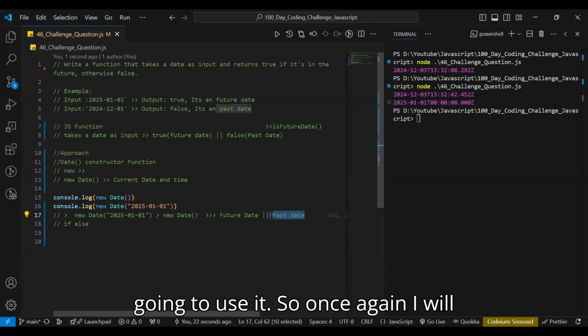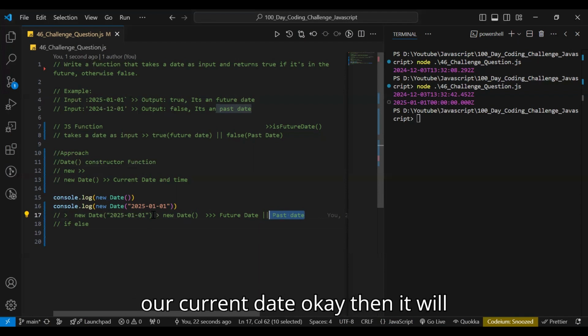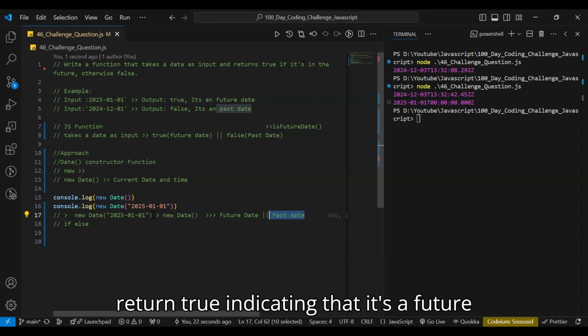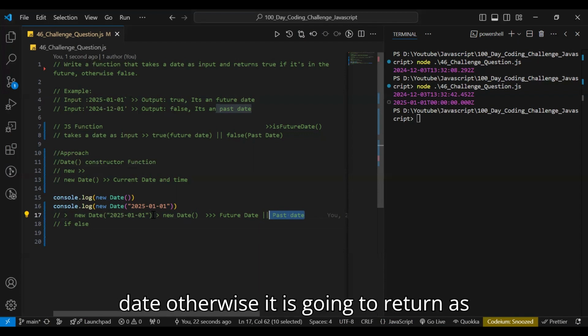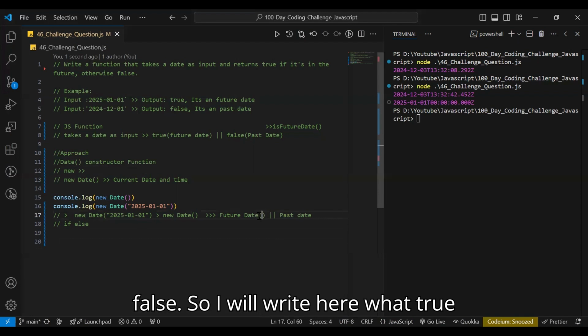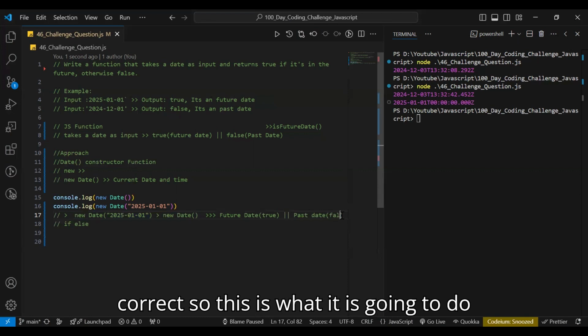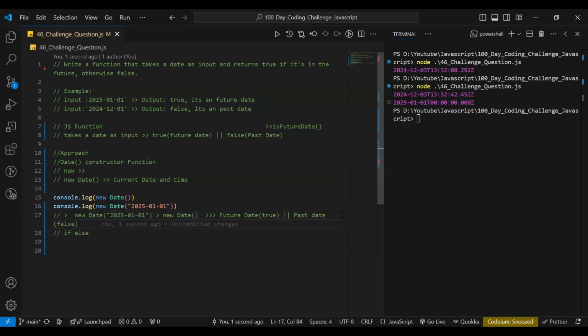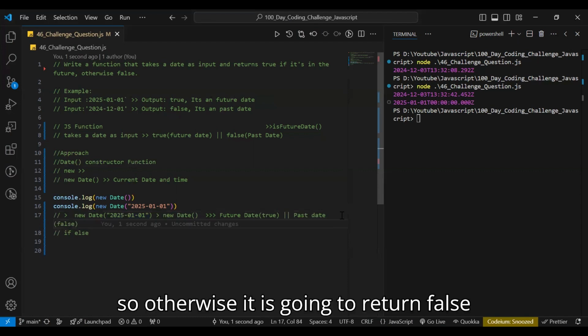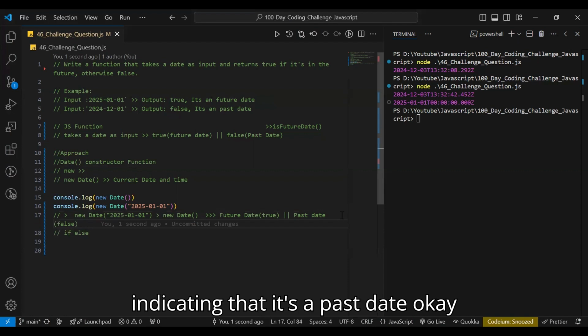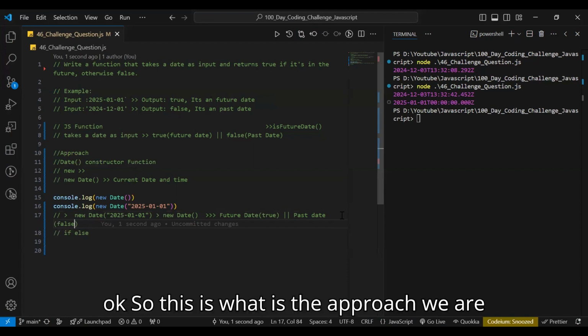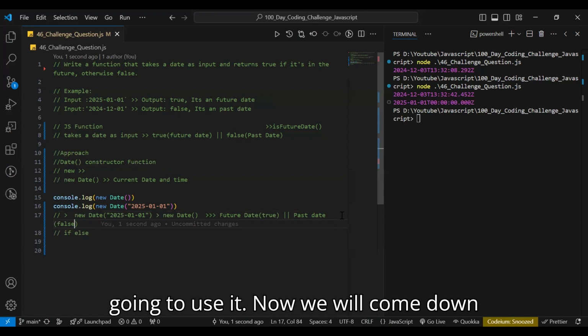So once again, I will repeat it. If the input date is greater than our current date, then it will return true, indicating that it's a future date. Otherwise, it is going to return false. So I will write here what? True. Okay, and I'll write here what? False. Correct? So this is what it is going to do. Otherwise, it is going to return false, indicating that it's a past date. Okay, so this is the approach we are going to use.